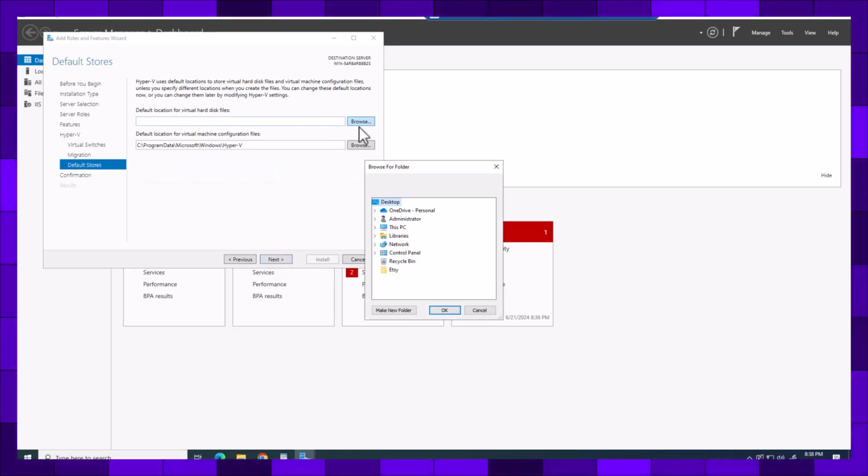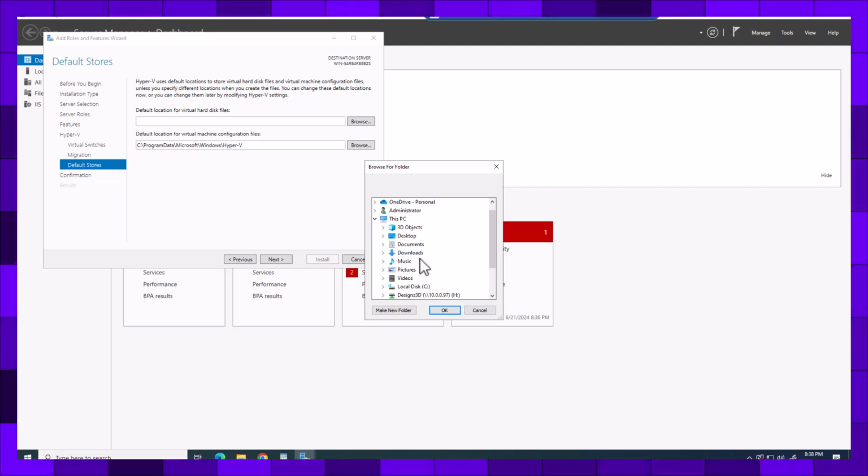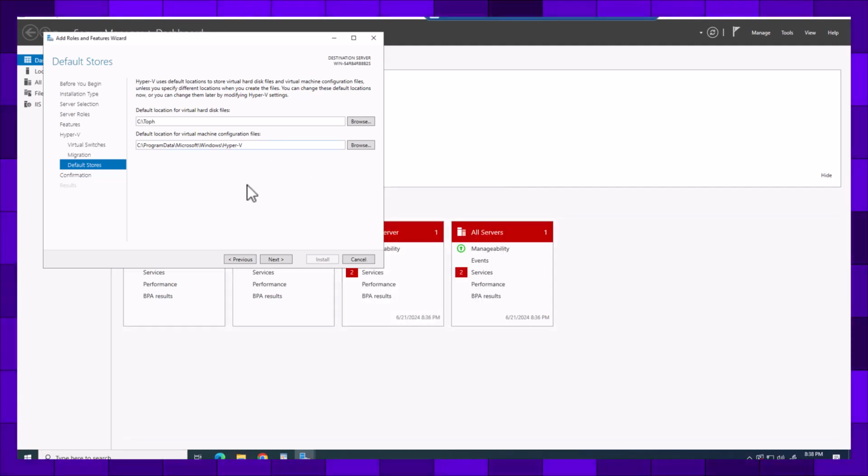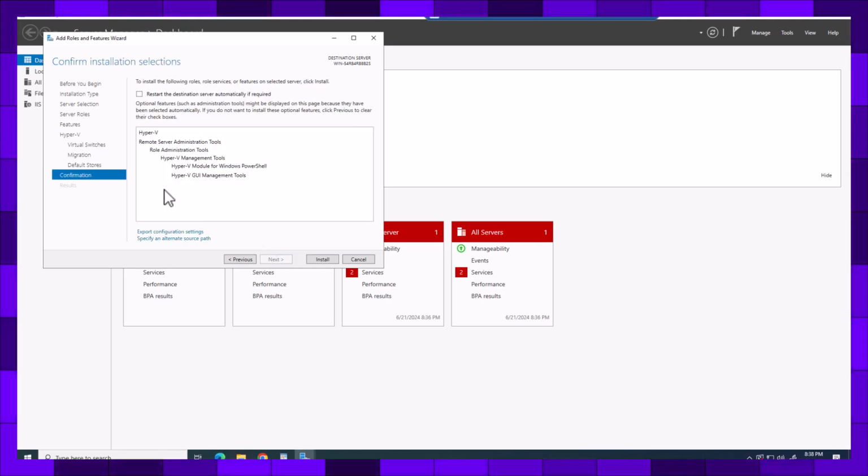Then we're going to choose the default. Where do we want to store it? If you're running like NFS or SMB or something, you can choose your mount points. But in this case, we're just going to throw it on the C drive. Cool. We're going to click Next, and then we're going to click Install. Once this installs, I would highly recommend restarting the server, and then I will meet you on the other side once that's completed.